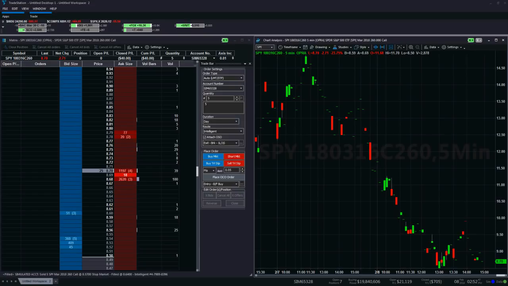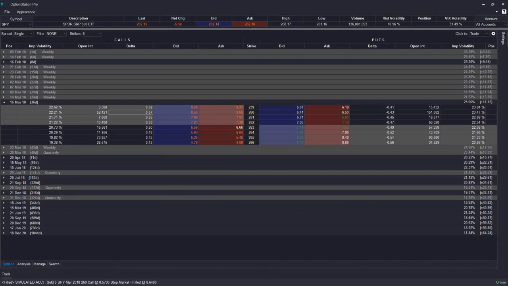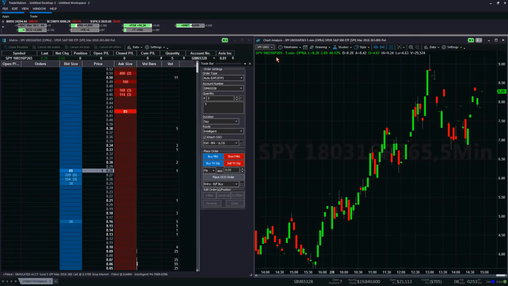So let me show you that again. I go back to my OptionStation. Let's say that I want to take a look at the price activity of this 265 put. I just come over here to the right, I click it, and when I go over to TradeStation, that information was sent right here to the chart. This is the put with the strike price of 265, and the matrix has also been populated with that particular symbol.